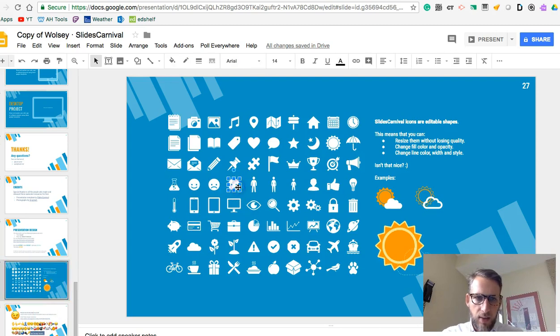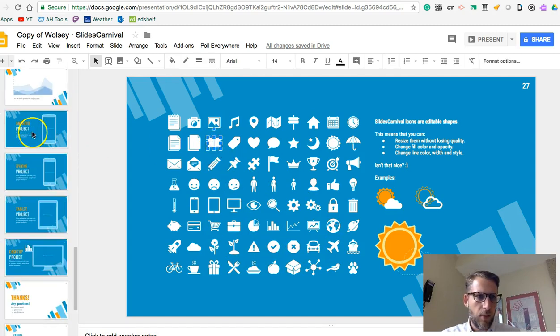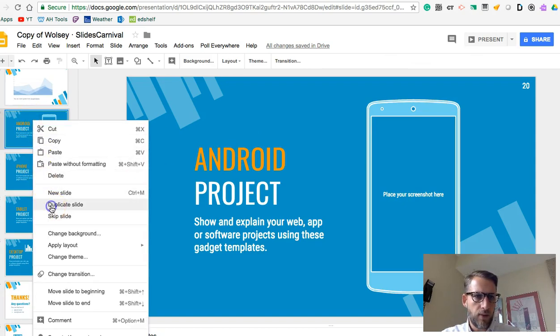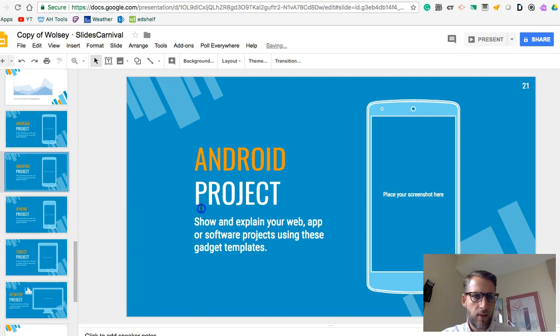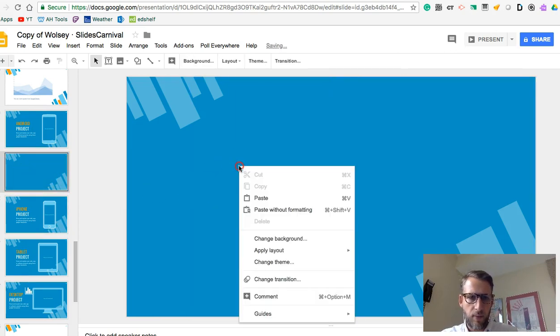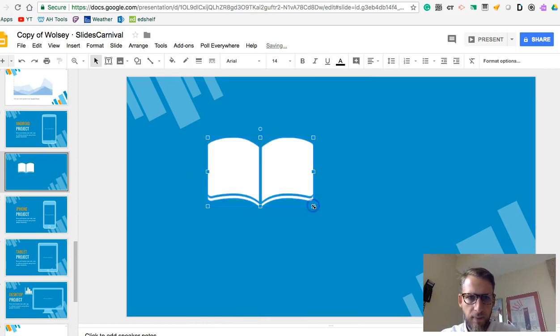There's all these icons. So you can pick any of these icons and copy and paste them and put them on a different page. We'll use a book. This is educational looking. And we'll go to this random page here. Duplicate the slide. And I like to just erase everything, just so I have a place to work. So we're going to go ahead and paste that icon. There's my little book icon.